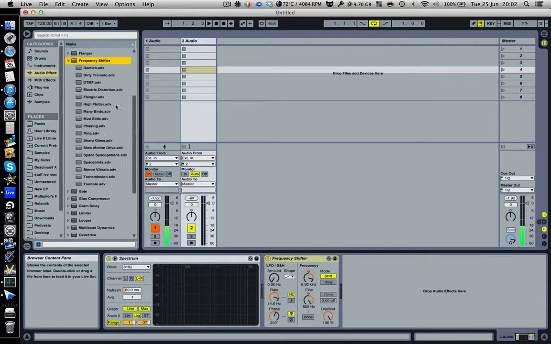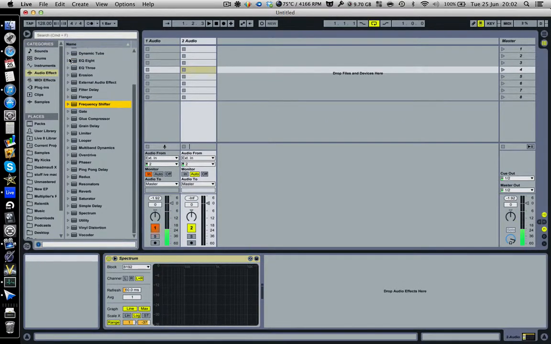There's quite a lot of presets anyway, if you're getting a bit lazy and just want to see what something sounds like with a weird effect on. Yes, frequency shifter, reasonably obvious.